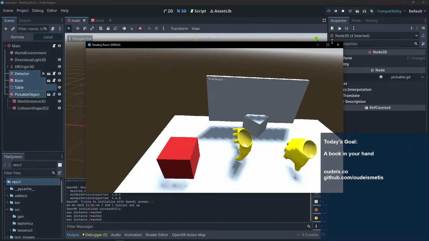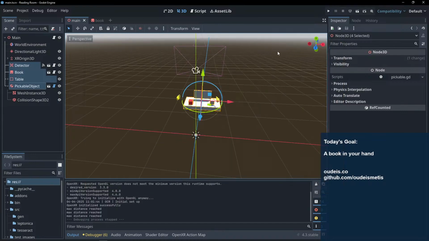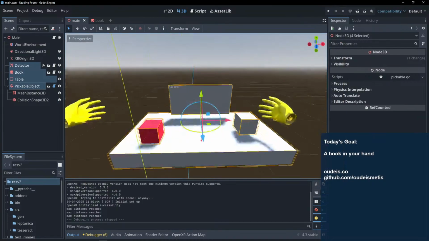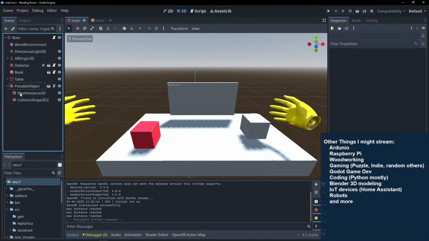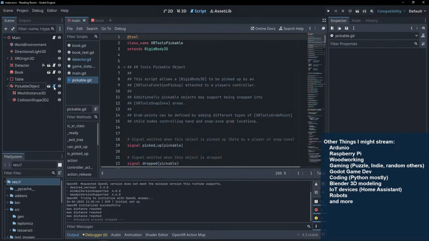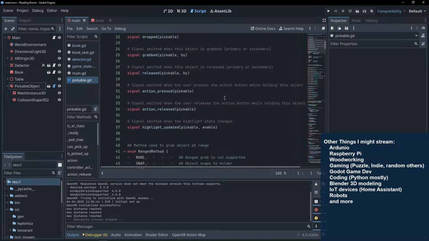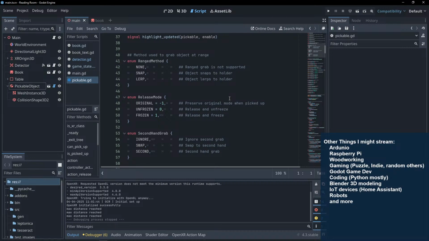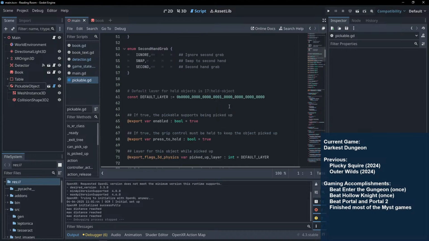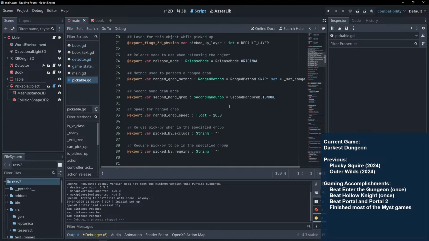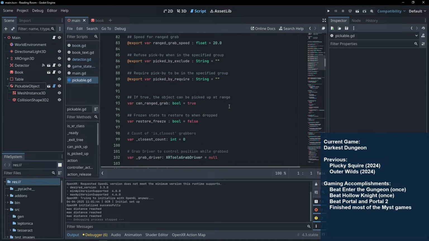I wonder if there is a different type of collision. Well, this pickable object has a script on it. It's got a bunch of signals on it. Bunch of exports. Okay, this is actually interesting to read.